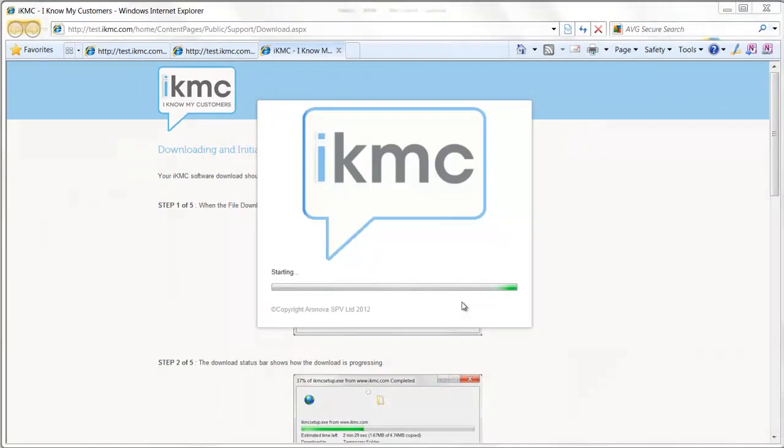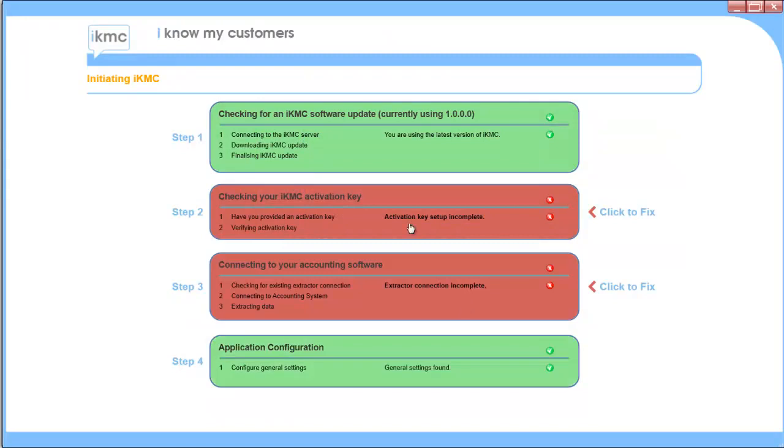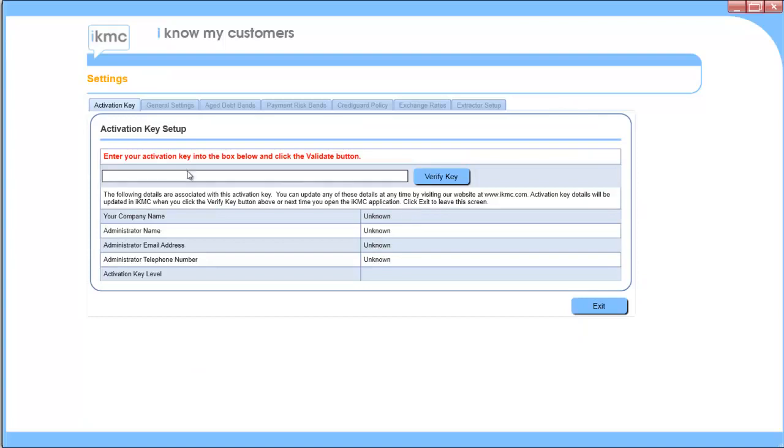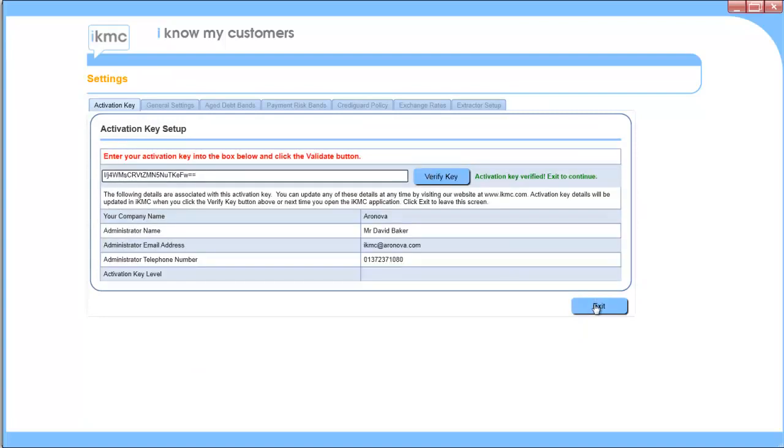So iKMC is now downloaded. It's automatically started up. It's checked to see whether there's a software update available. There's no update. It's asking me for my activation key, so I'm just going to enter the key that I copied off that email. It's going to verify that. There's a web service connection here between iKMC and our servers.